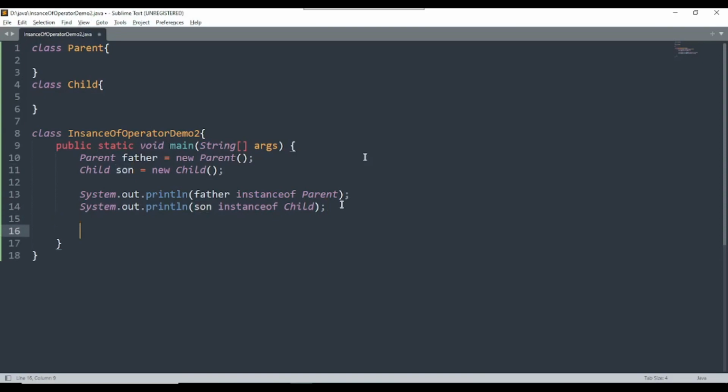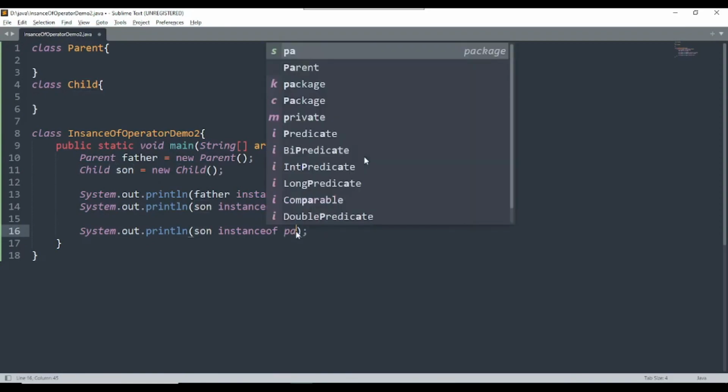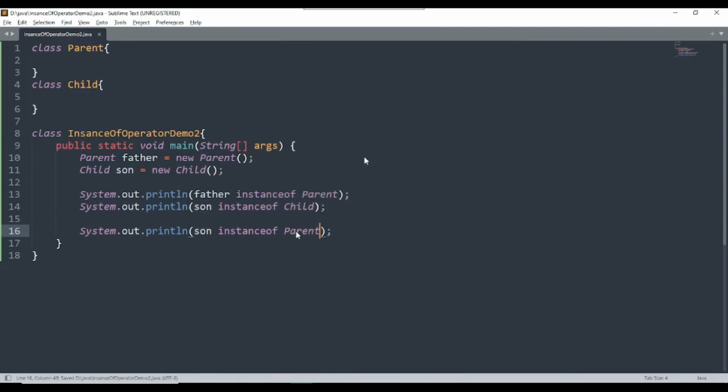Right? I hope you understand this. So now I am going to give you another experiment. Say for example, I am writing over here System.out.println. Let me have the experiment like son instanceof parent. Okay, I am asking Java, is the son object an instance of parent?